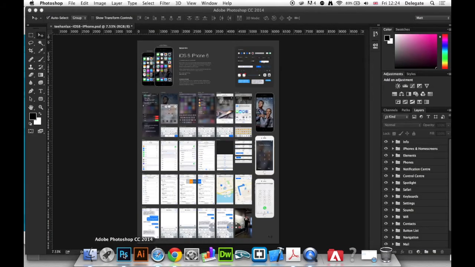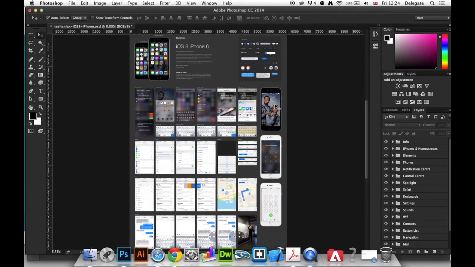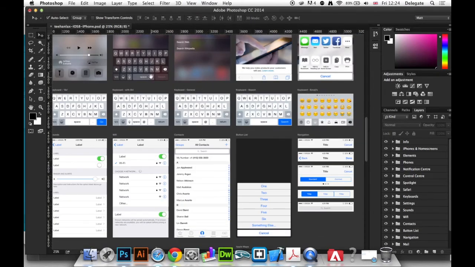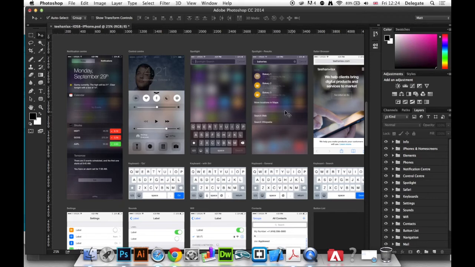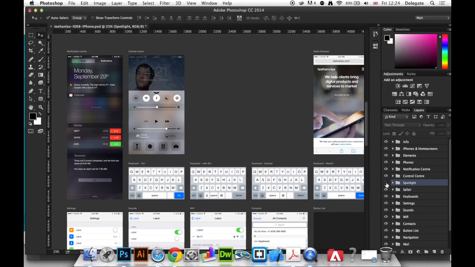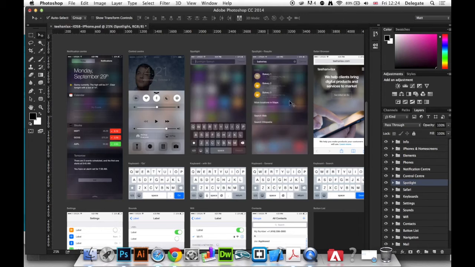This is how it looks in Photoshop. So you have a whole bunch of screens that you can use as a starting point, even the phone itself, if you need that as well. You have keyboards, you have buttons, you have all sorts of things, and there are groups. So if I, for instance, click on this one here, it will show me the Spotlight, which consists of several layers. If I turn it off, I can see this is all under the topic of Spotlight. So you have all the elements that you need.